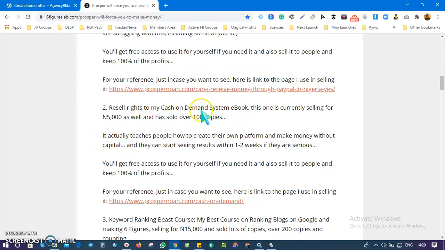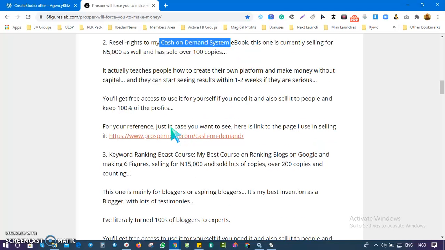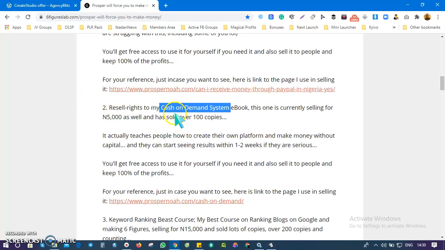Oh wow, you can see, if you've known my product before, this is my product, the Cash on Demand system ebook, and Prosper actually purchased the resell rights. He purchased the right for about 50k, and the guy is just amazing. I know he has done more than 100 or 200 sales on that product, selling it for 5,000 naira. So I know the guy has done a lot. He bought this book from me, and now he's giving it out as a bonus right here.